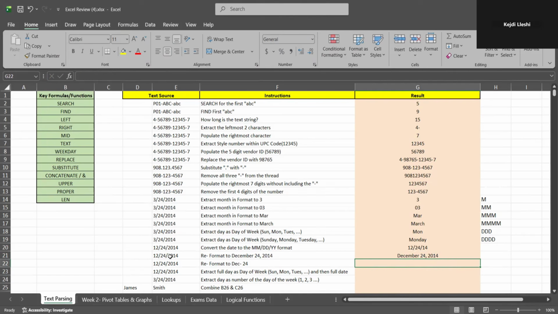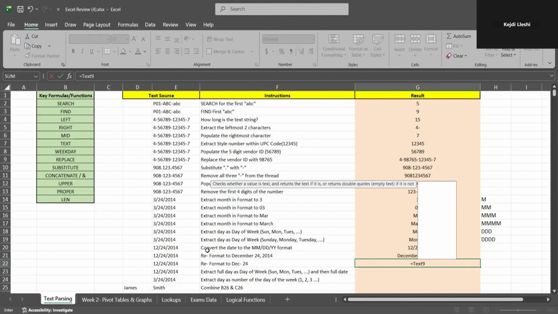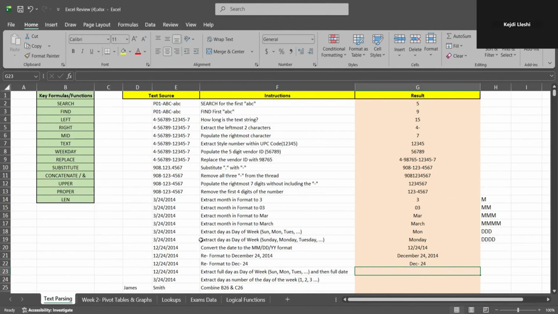Now reformat to Dec-24. We're going to say equal sign text, click on the cell we're working with. How we want to format it is the shortened version of the month, which is 3 M's, comma. It's not going to be a comma, it's asking for a dash, but if you put a comma, I'm not going to care. Space 24, which is the date, so we're going to say DD, and that's what we get.